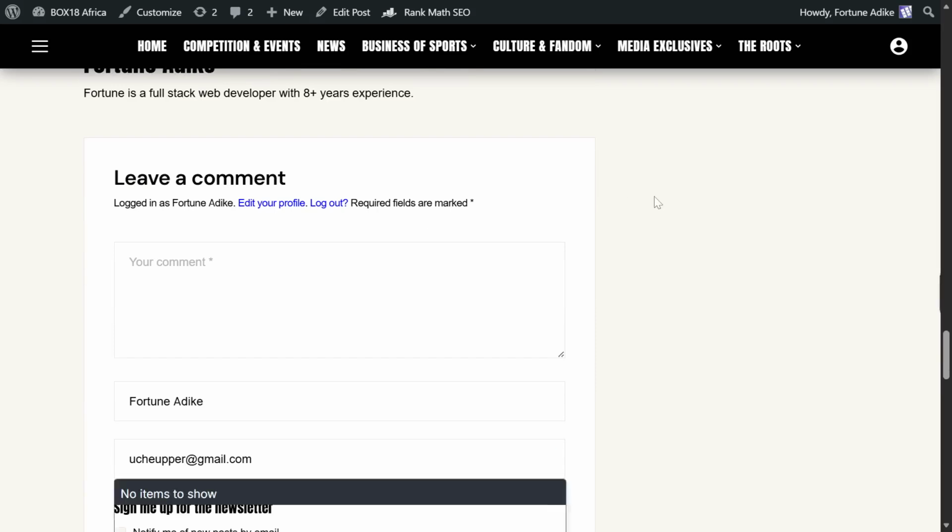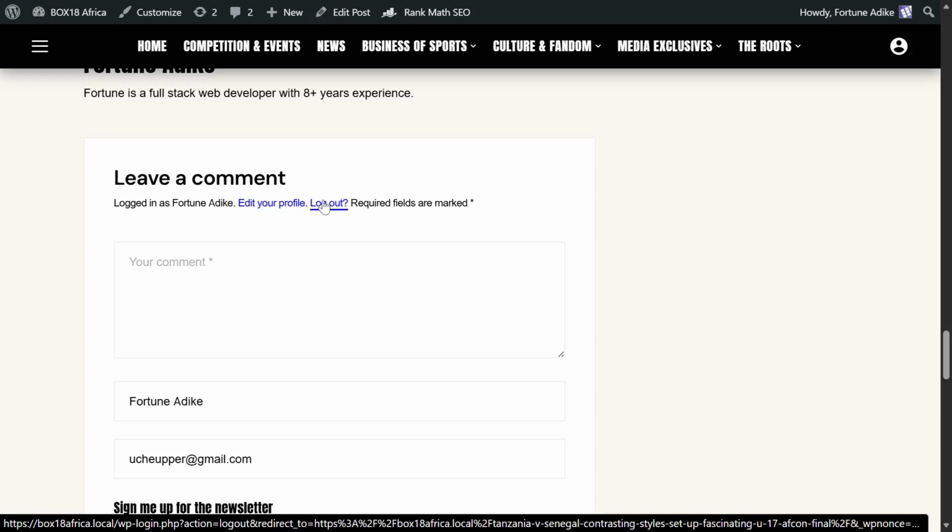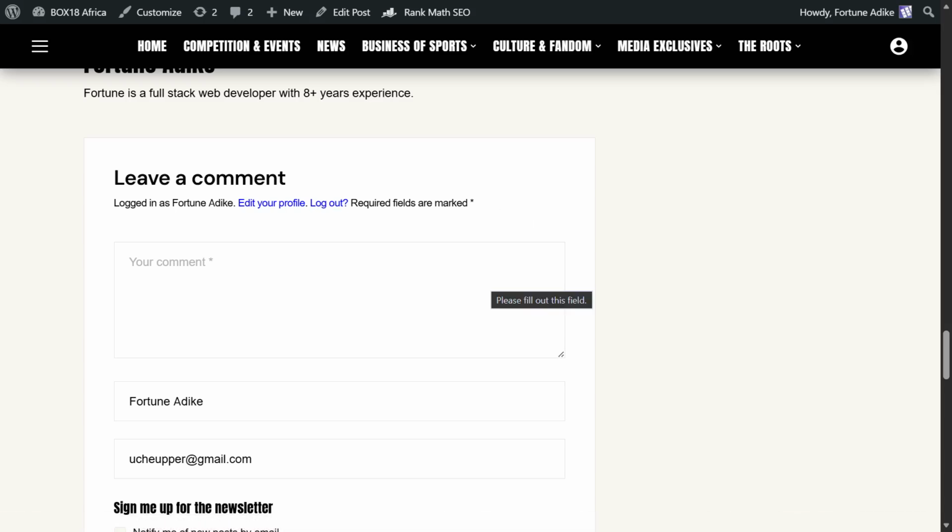Okay, so a logged in user, as he is logged in, his name is shown, and he can edit his profile from here, even log out directly from here. If you say you want to comment as a guest, you have the option to log out from here first, and then you'll be able to comment as a guest.